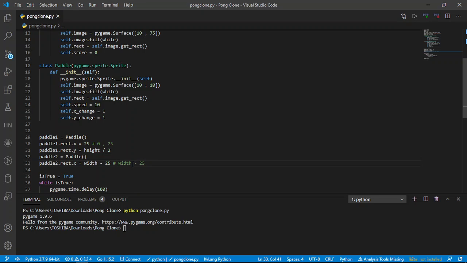So the actual width is the coordinate, and we are going to subtract 25 from it, so we are going to get the actual x coordinate of the rect. So the paddle two dot rect dot y is going to be the same: height divided by two.